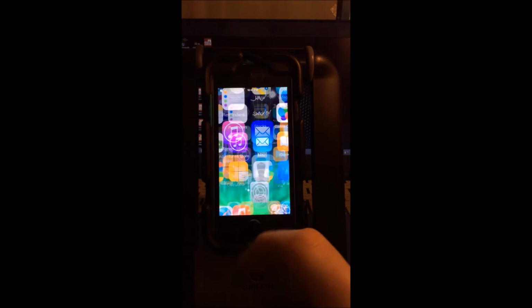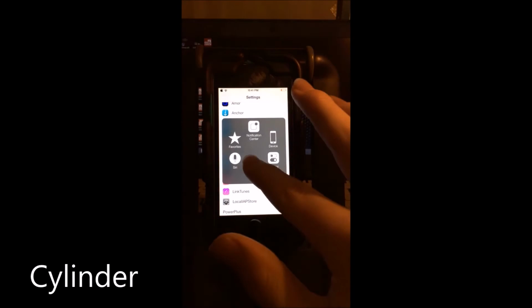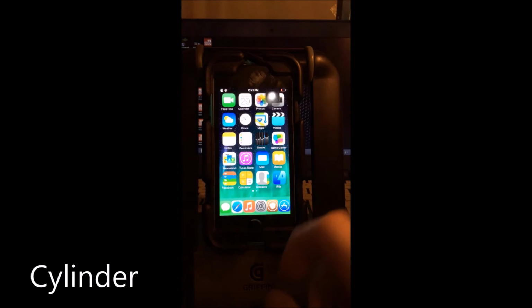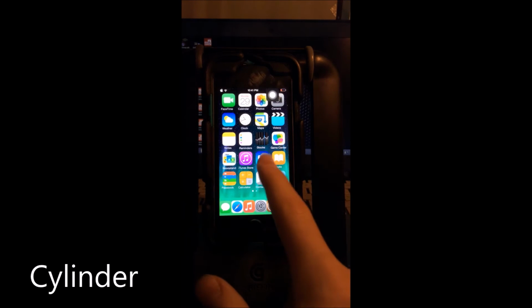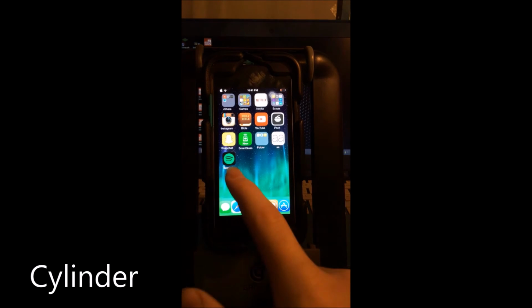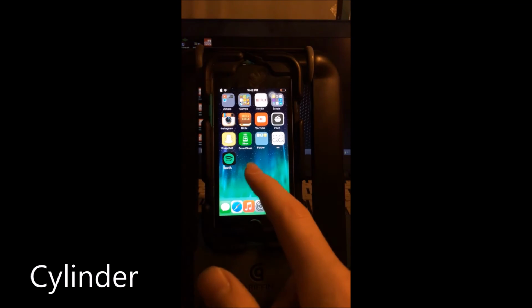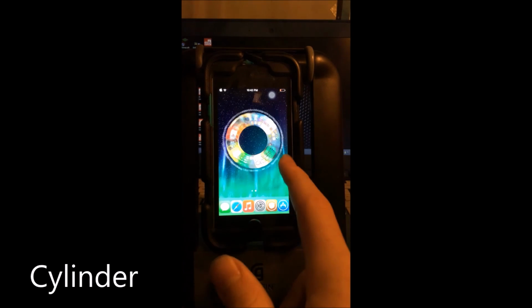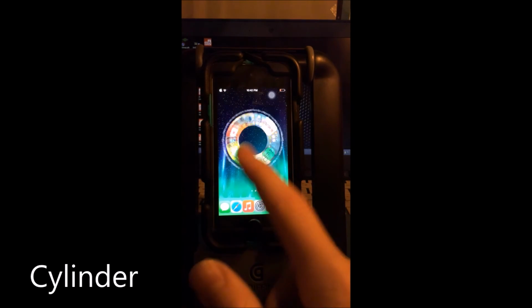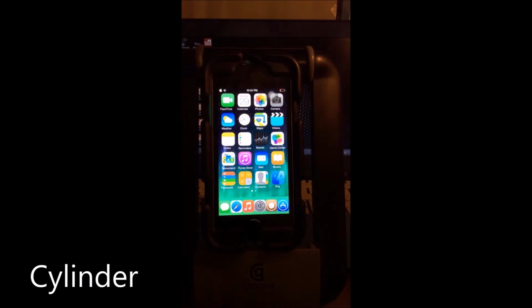Alright, number 7 is called Cylinder. And now, what Cylinder does is allow you to change the theme, or whatever you want to call it, when you're swiping through apps. You notice I have this circle, spiral, whatever, in use right now. And you can use different ones, and it's so much better than barrel.